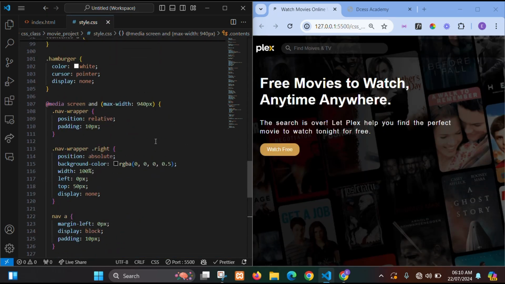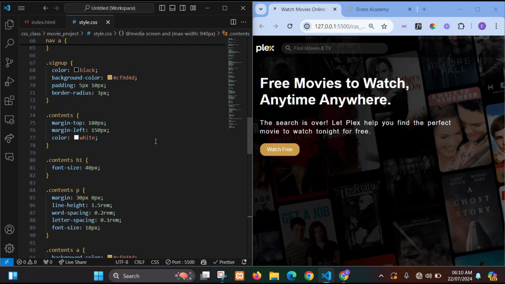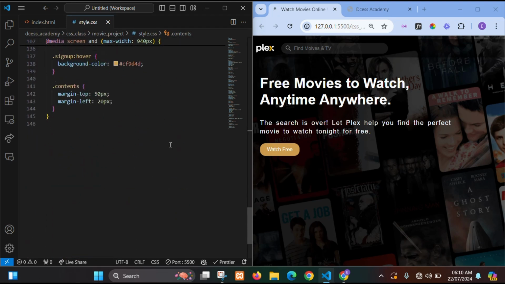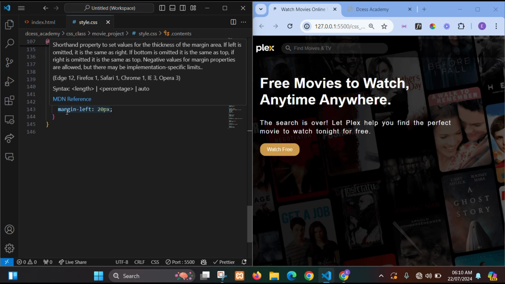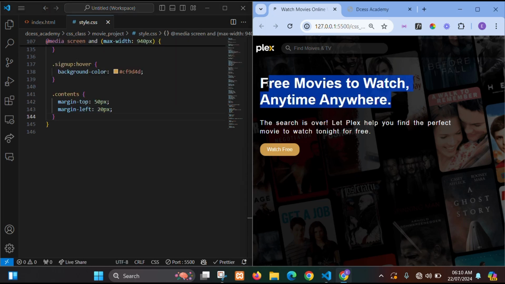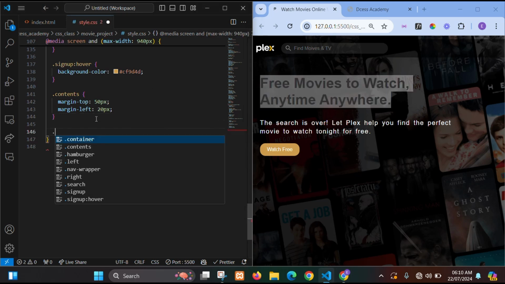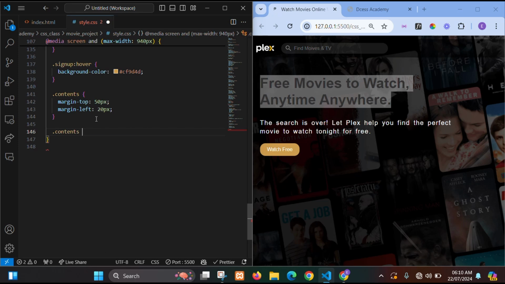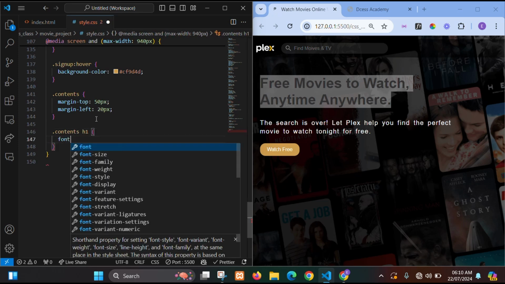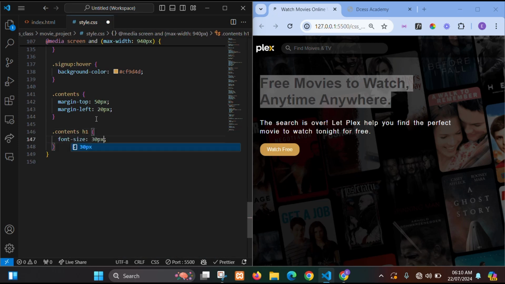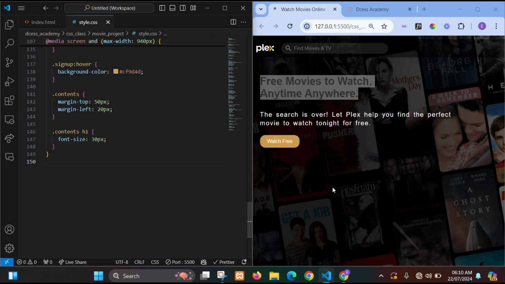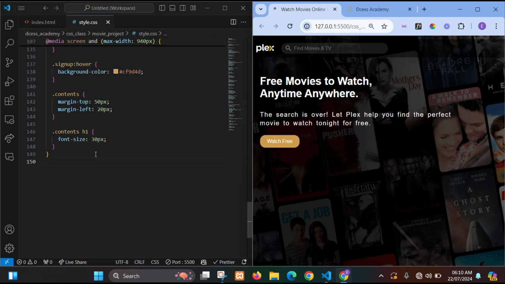Now don't forget, before that it was having a margin top of 180 and left of 150, but now I've reduced it, right? And also the h1 tag, which is this guy over here, I can reduce the size. It's 40 now, but I can change it to 30 pixels. I'll say content h1, right? I can say font size of 30 pixels. And when I save, that's what I'm having now. It's not small, right?